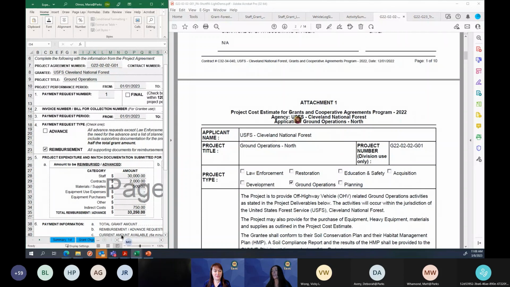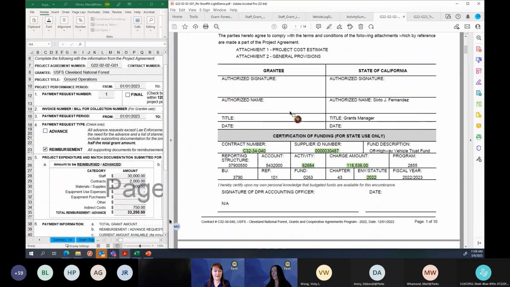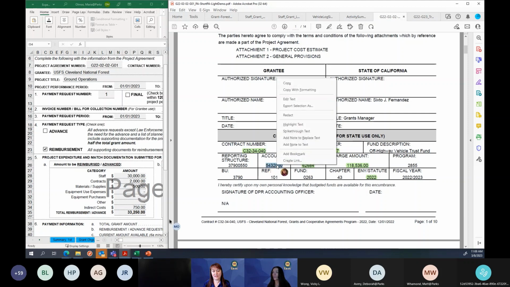So if we scroll up to the top here, this is page 1, and at the bottom you see certificate of funding, right? Whenever I'm helping somebody fill out their workbook, my best practice is I just cut and paste right out of the project agreement. Because this is highlighted, it selects the whole thing, but if it wasn't highlighted, you would just click and drag, highlight it, right click, and you can copy.